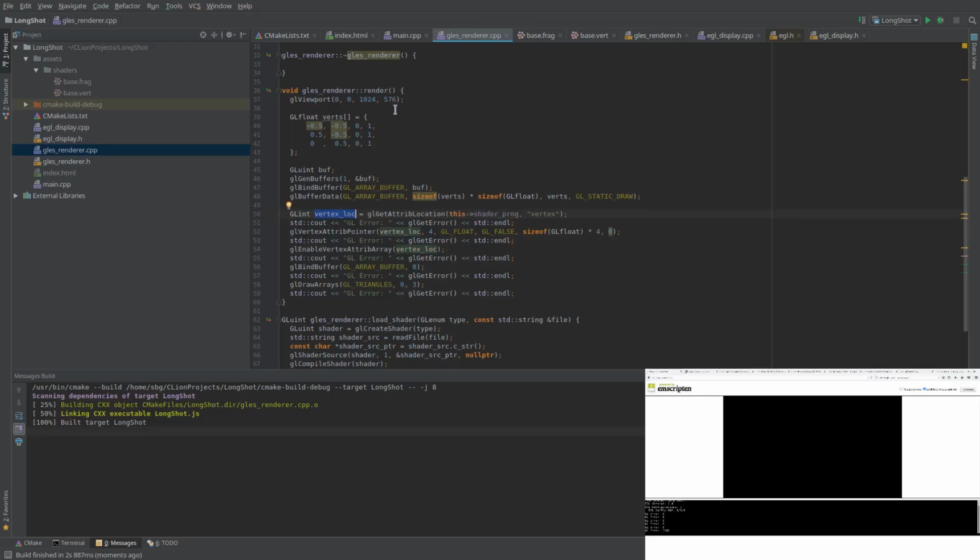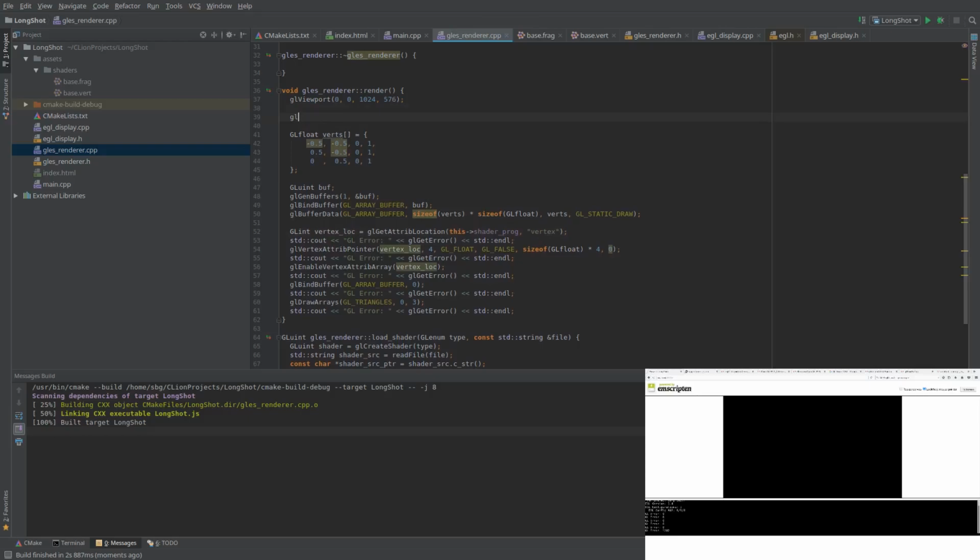So are we in the world where we still need to do stuff like GL enable weird stuff? Oh, don't tell me I have to GL enable all of this crap, because then I will slowly die. Hopefully that fails horribly. Yeah, that failed horribly. Thank God.